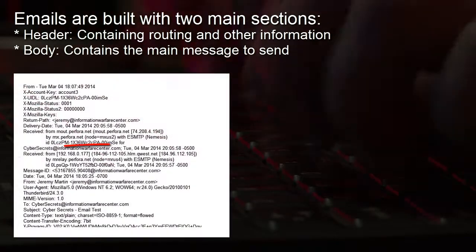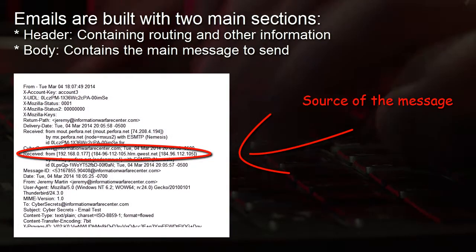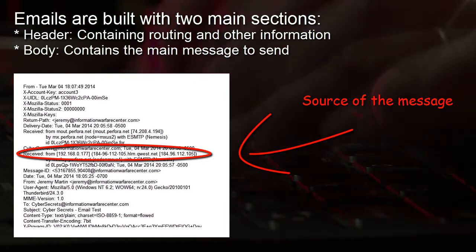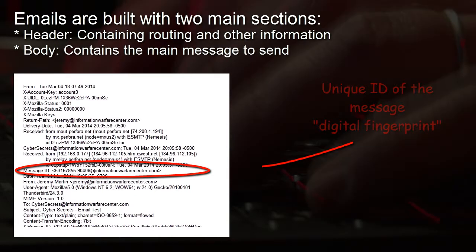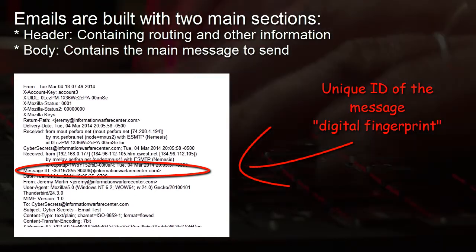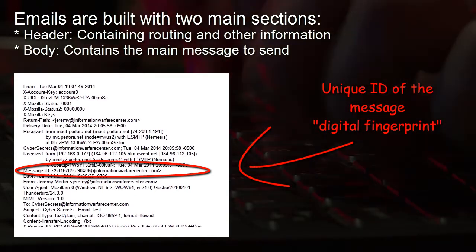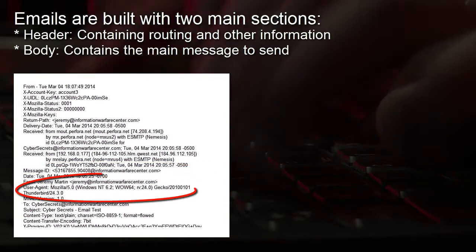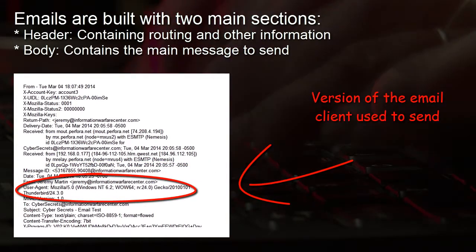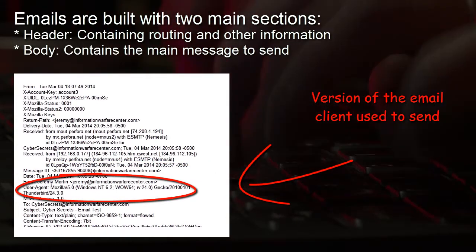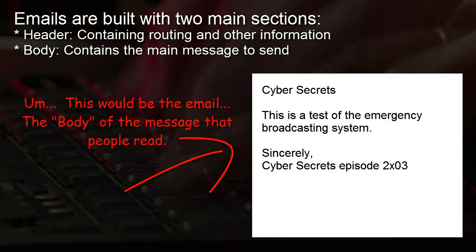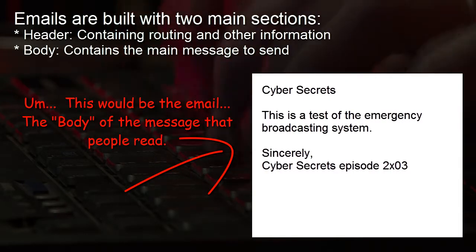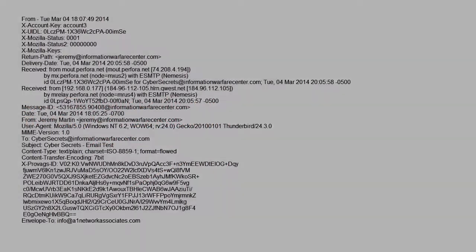Assuming we hit send, we're now going to look at the header. As you can see, the source of the message. This is the true source, the original IP address, and the IP address on the internet side. We also see a message ID, which is the unique ID or digital fingerprint of the message. We're also going to take a look at the user's client or the version information. This can be useful in forensics. Now on the other side we have the body, and of course this is what the people read.